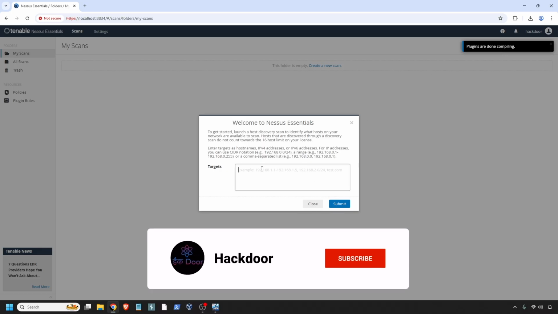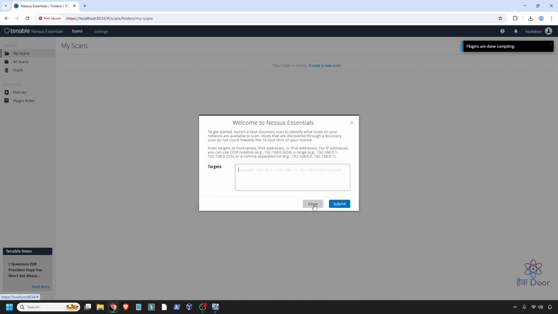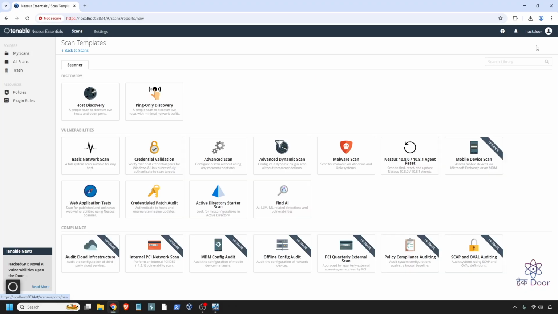Okay, so before I enter a target and run a scan, let me also explain the Nessus interface to you so that it becomes crystal clear how you can run your own scans, be it for personal use or for your organization. So we'll close this dialog, and right here you see the Nessus interface. If you want to start a new scan, you can just click on new scan, and this will help you configure the new scan. Okay, so let's go ahead.